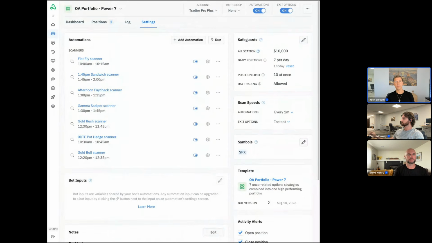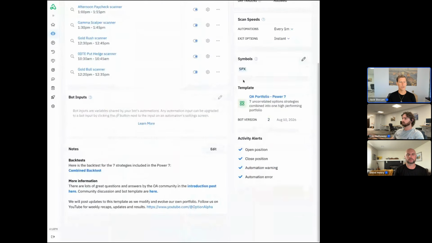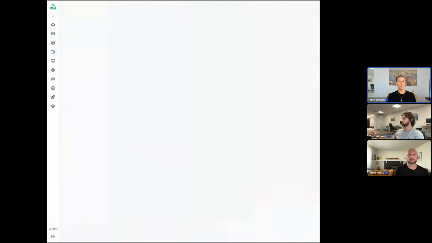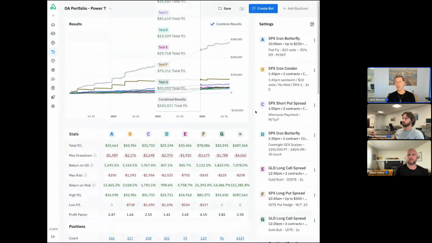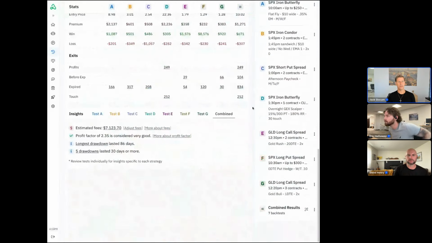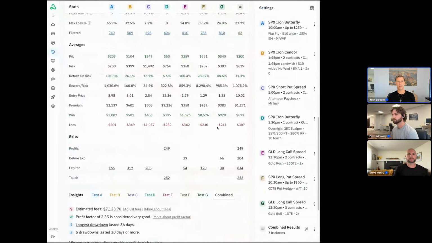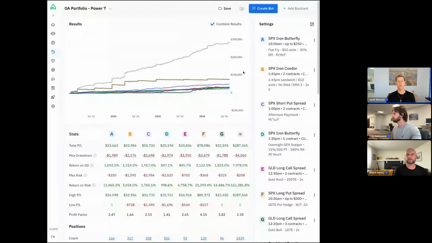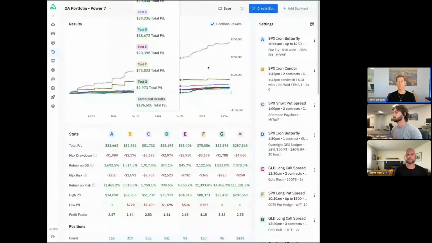On that note of commissions and fees, one of the things for us to jump into real quick before we continue on is I'm going to pull up this back test. I'm going to bring it back into the tab because I opened it in a new tab. So this week we did add a couple new features into the back tester that are super cool, especially for running this portfolio. Down here under the combined stats, you can see this is the estimated commissions and fees for running these 7 strategies in this Power 7 portfolio since the beginning of 2023.